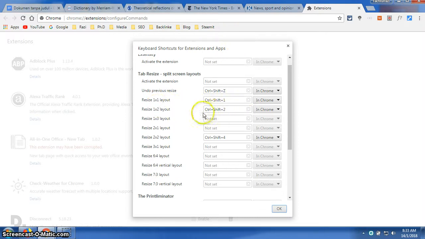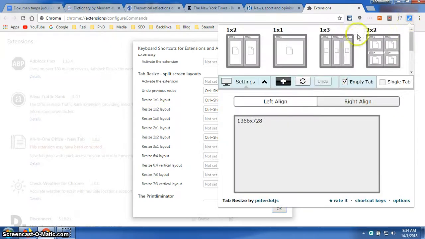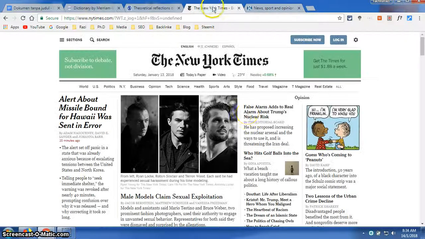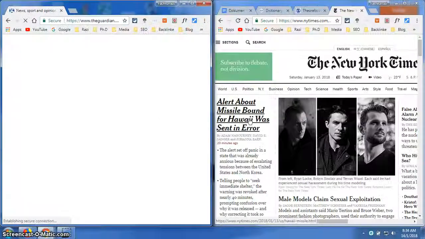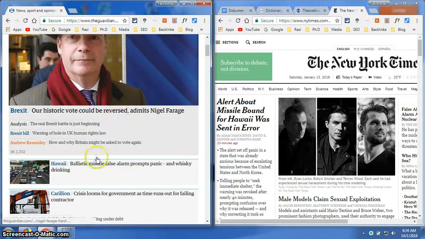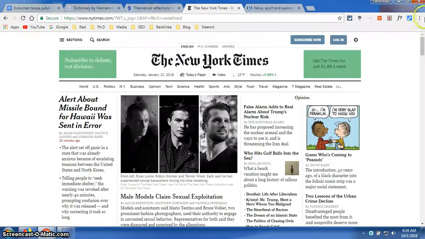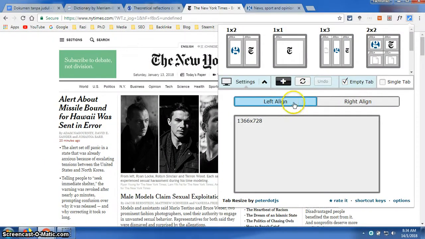For example, in Chrome, if you want to choose the 1x2 layout, 1 by 2 is this, compare side by side, you just need to press Control Shift 2. For example, I will show you Control Shift 2. If I click here, I hit Control Shift 2. Okay, by default they will create one comparable on the right. So this is really useful also. To come back, go ahead and click undo, and I want my preference on the left align.